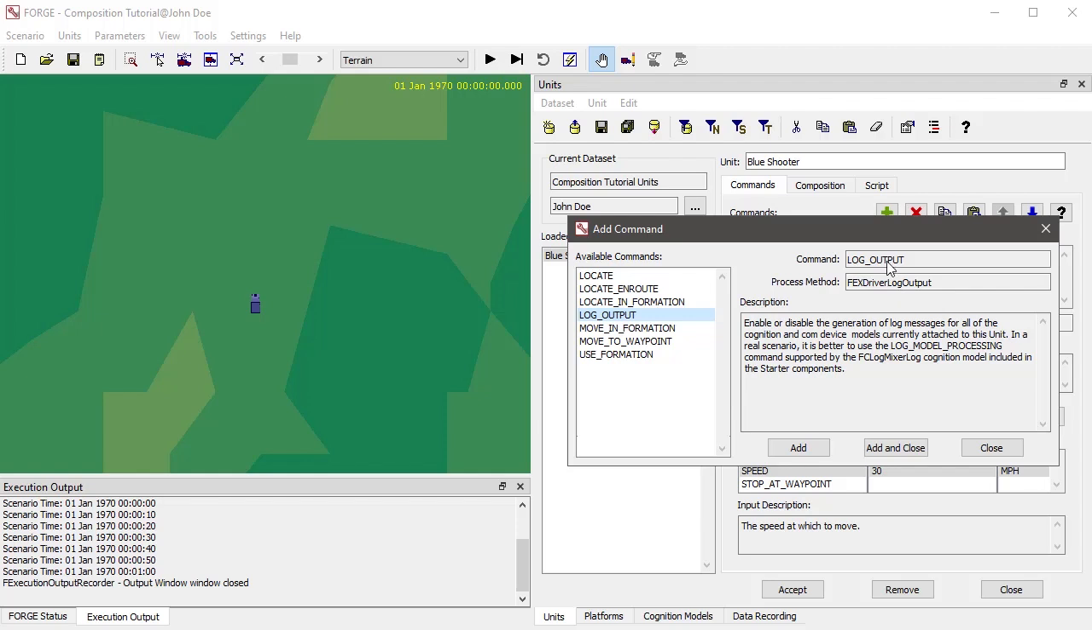Normally, an individual cognition model would not have a command like this because there's this cognition model called the log mixer, which has a lot more commands for controlling what goes to the execution output, and it can be used on any model on any unit. So in the starter models or in another scenario, you could use this FC log mixer cognition model, and that's what you'd be using. But because we're not using the starter components in this scenario, the ground vehicle driver has a simple command for logging output.